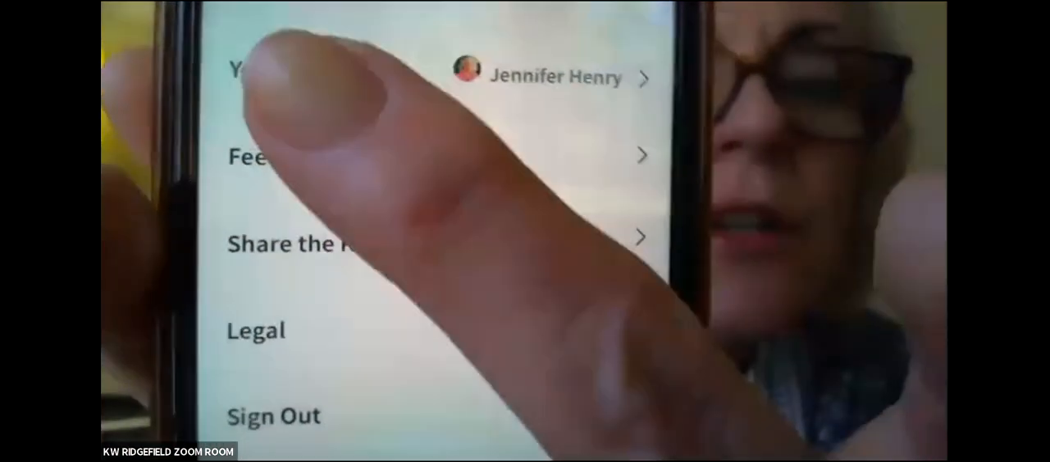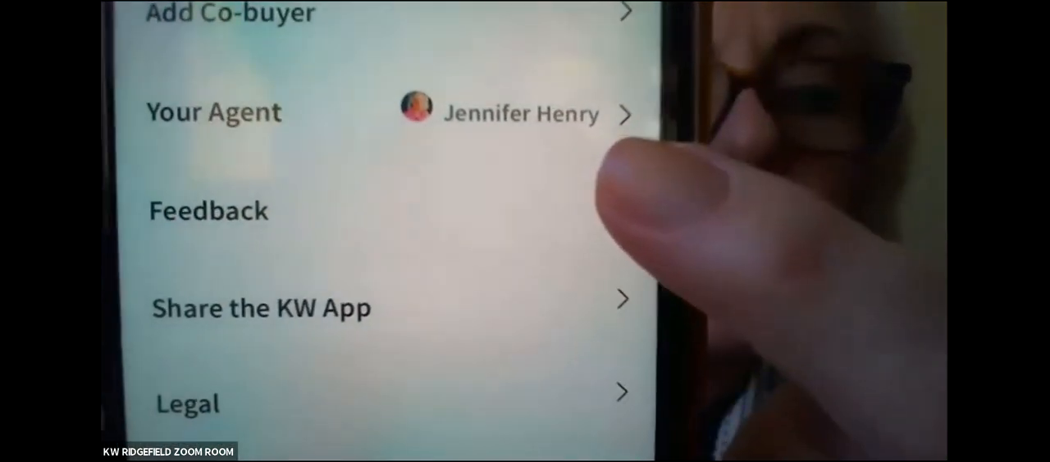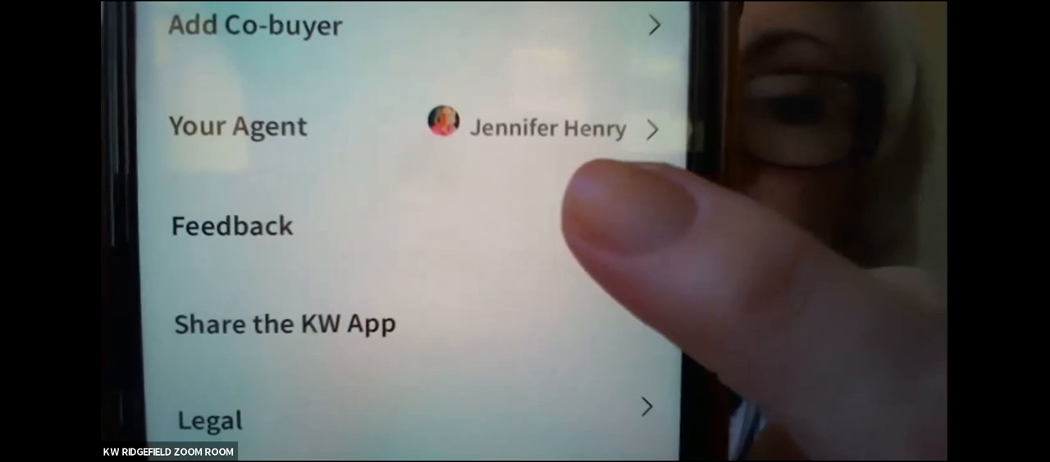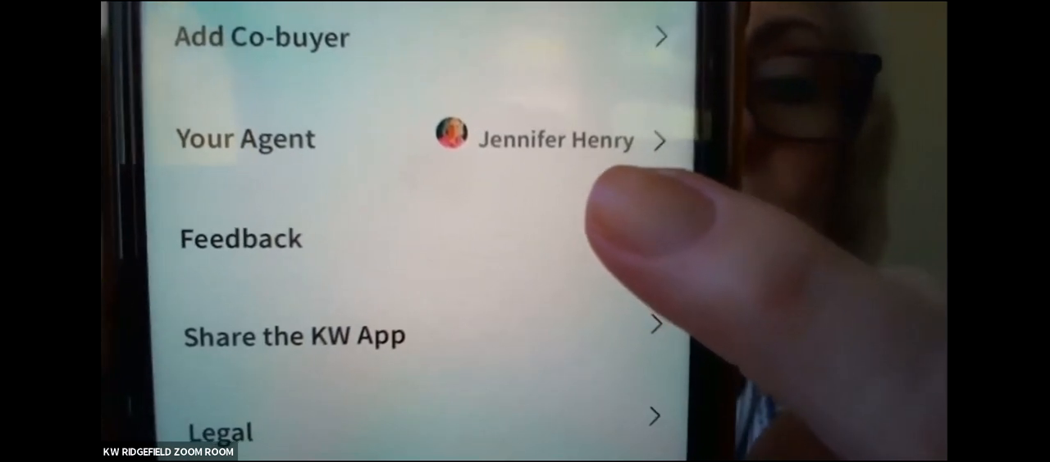Now, if you've already done this, when you click on You at the bottom and you get this screen, do you see how under your agent it says my name? It should say your name there. If it doesn't say your name, then you haven't searched for you. So you need to make sure that you search for you. And then you're going to select you as your agent and hit confirm.